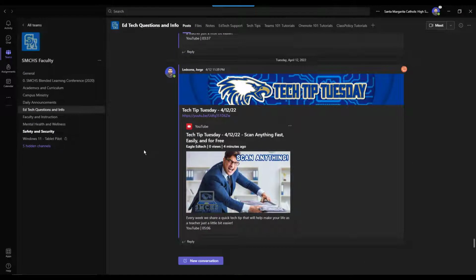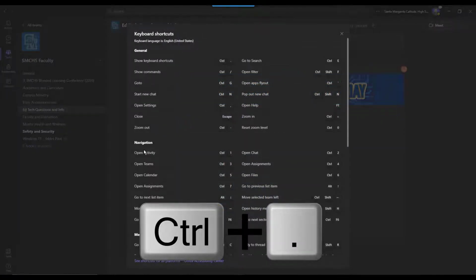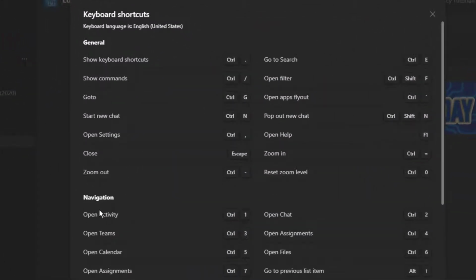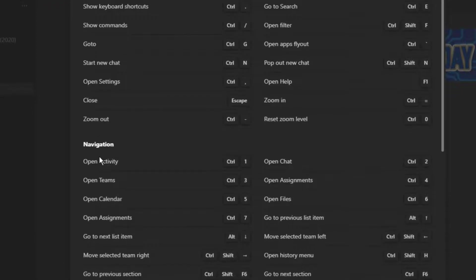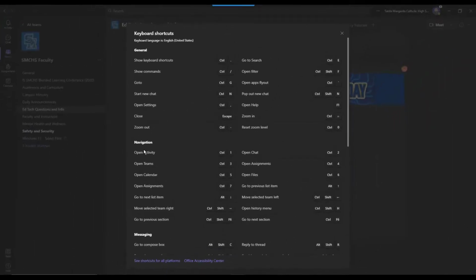For the last and final part of this video, I'm going to talk about Microsoft Teams, but rather than share with you a single shortcut, I'm going to share all of them with you. If you open up Teams and hold the control button and the period button, you will bring up the entire shortcut menu. Here you can look and see what actions you perform daily and often enough that you would benefit using a shortcut for.